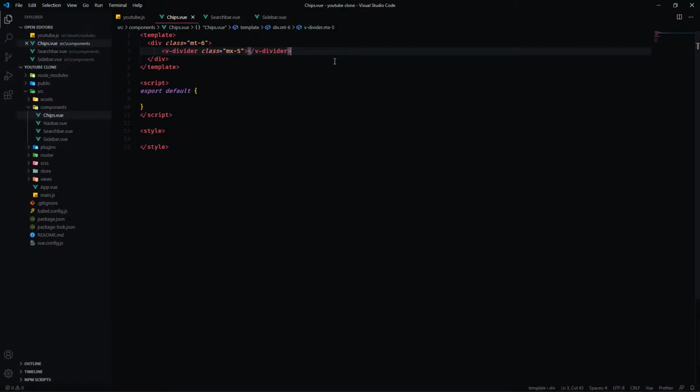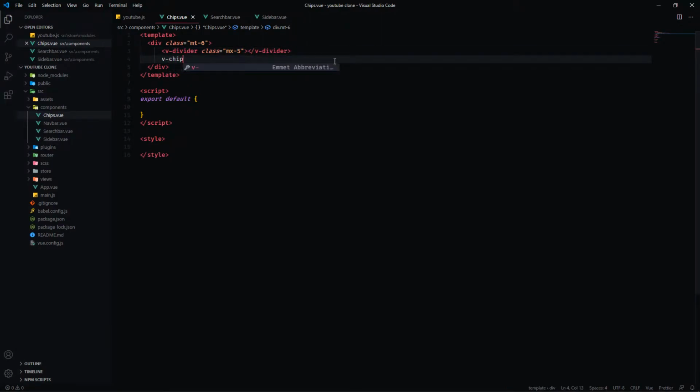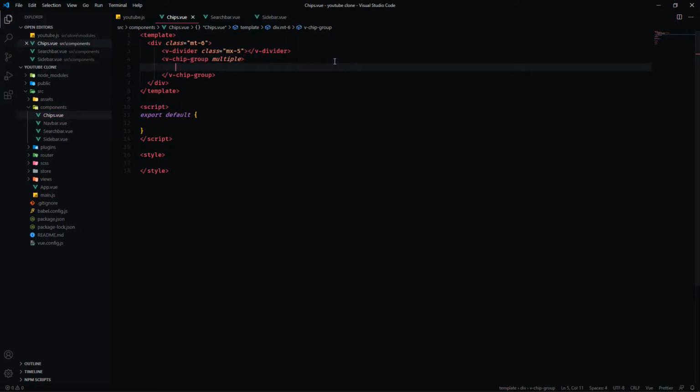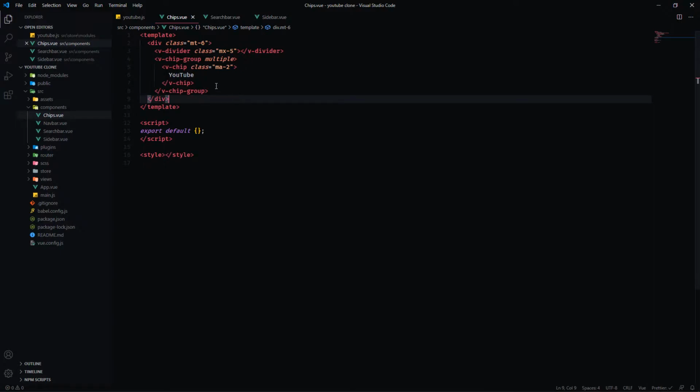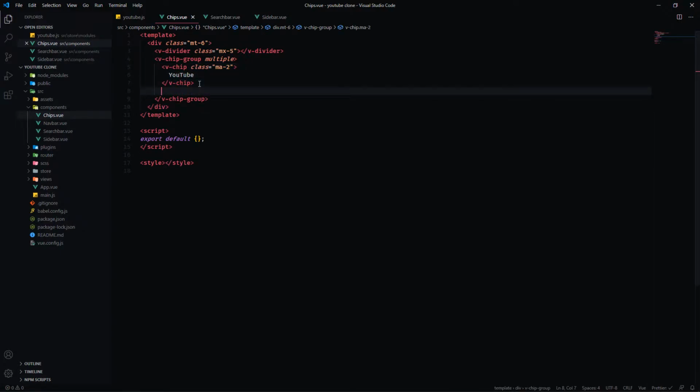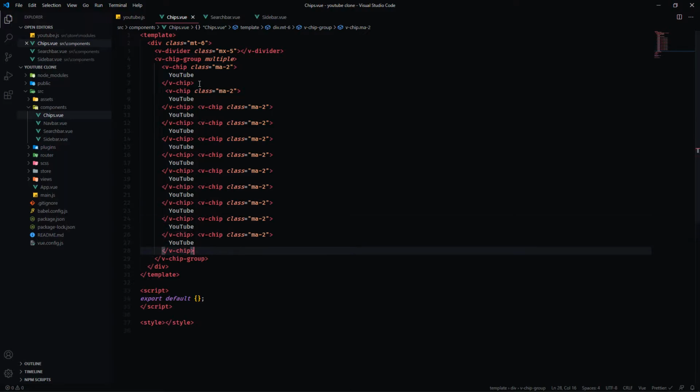And then we're going to put in a v-chip-group. I'm going to add a multiple attribute here, and then inside of here we're going to just put in a v-chip, and then give this a class of ma-2, just add some margin, and then we can just put in YouTube or something like that for now, and then we can save it. I'm going to copy this, just going to paste it down a couple of times.